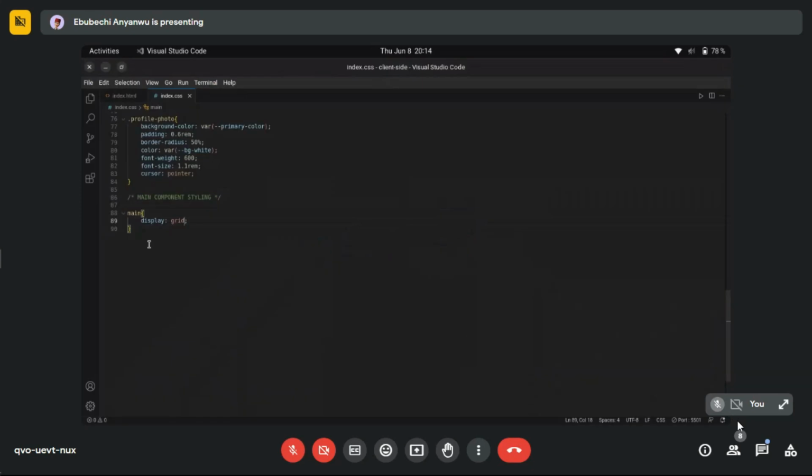All right. So the next thing I'm going to do is to give it a grid template column. What grid template column means is that, since we just have two parts, we can make one part take a particular size, then the other part will also have a particular size. So I'm going to give the first part a width of 5 rem and then give the second part a width of auto so that it will take up the remaining space.